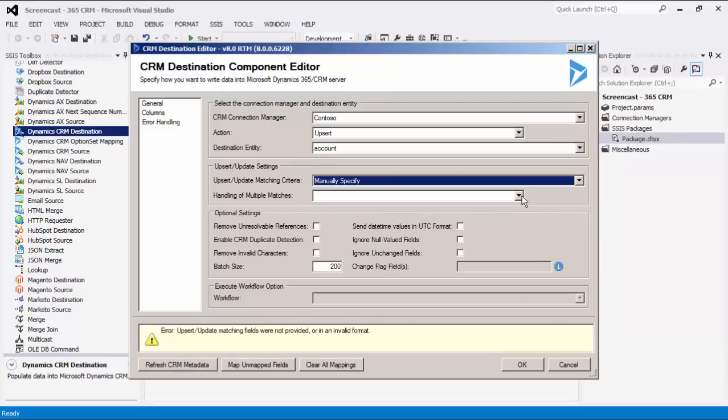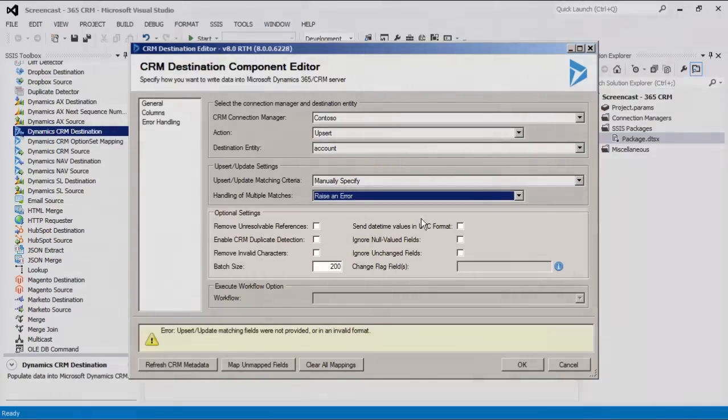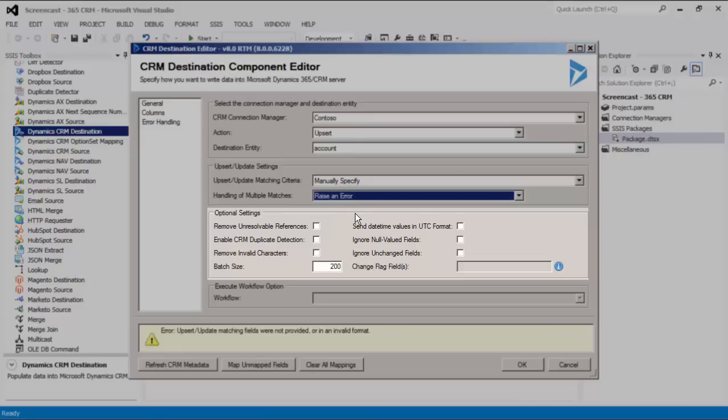Now we have to specify how we would like to handle multiple matches. The first option is update all. The second option is to update one, in which the component will only update the first matching record. The third option is ignore, in which the source row will be ignored when multiple matches are found. Lastly, raise an error will report an exception when multiple matches are found. We offer a few options that will help you define your integration features within our optional settings. These options are designed to address some specific integration requirements.